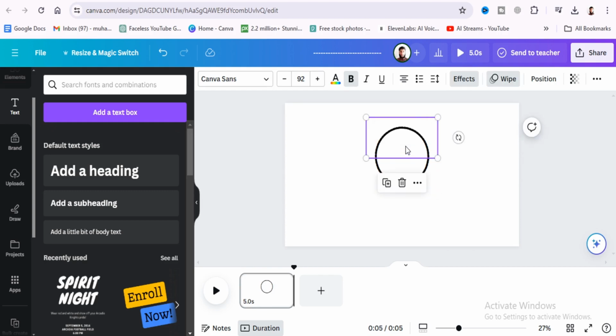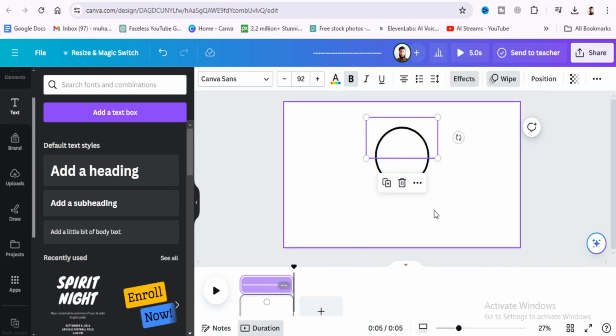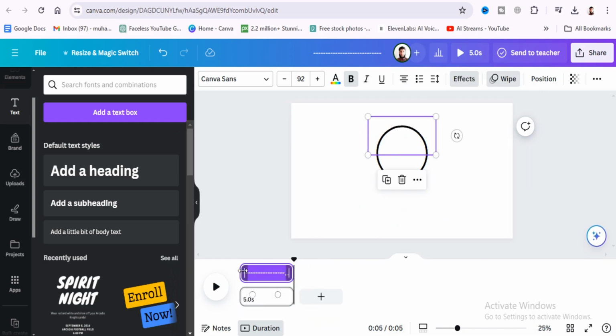A better animation for circles, we can show timing and reduce the timing. Check this and adjust it.